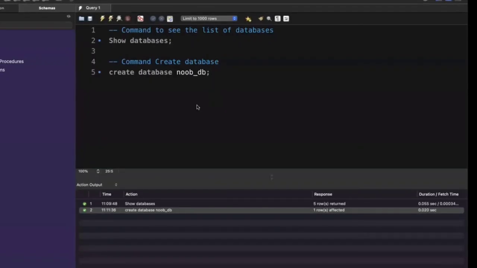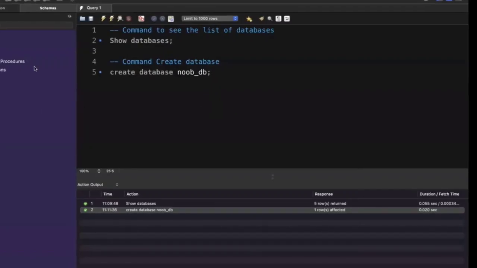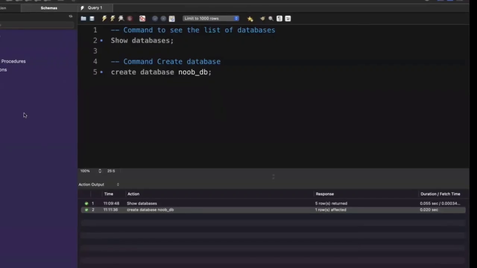I can see a comment, schema and DB is same here. Yes, schema and database is a similar term with respect to the MySQL Workbench.